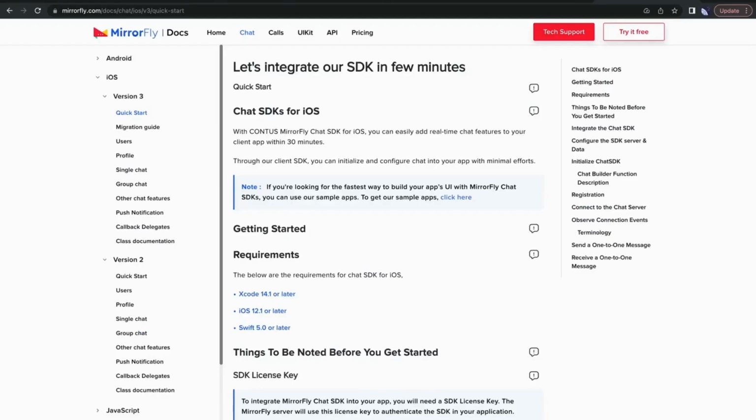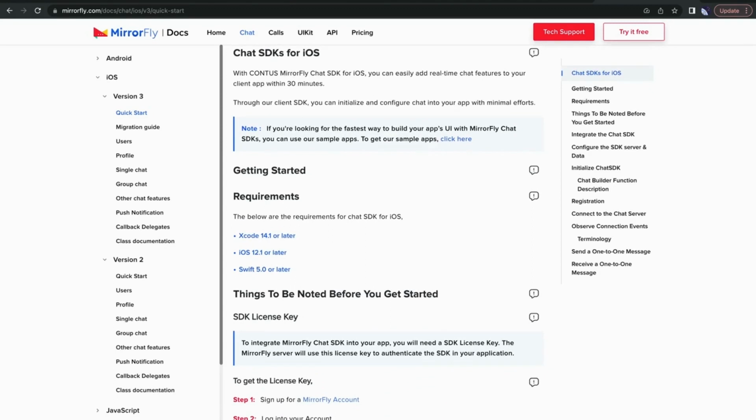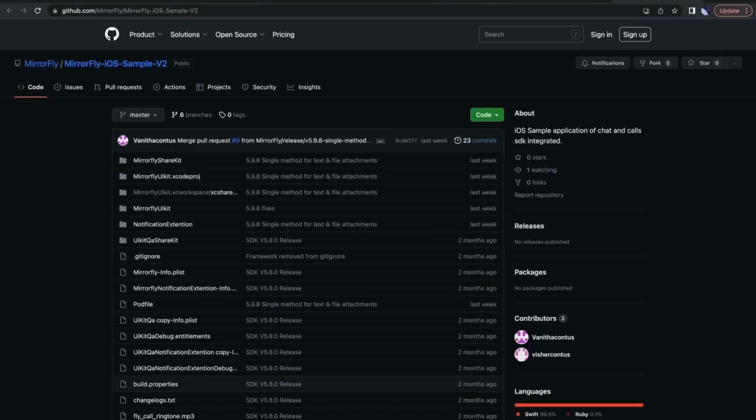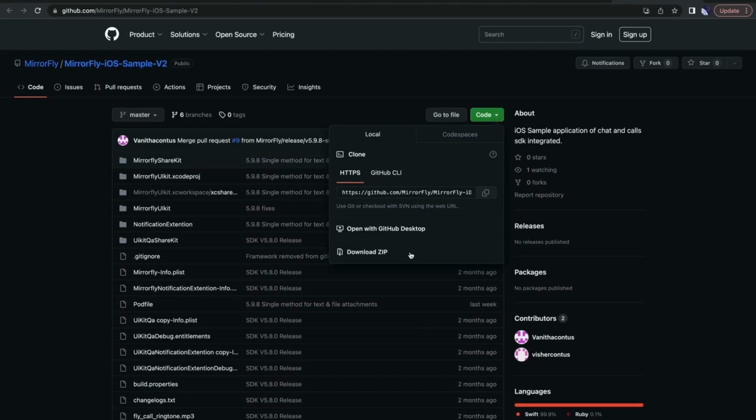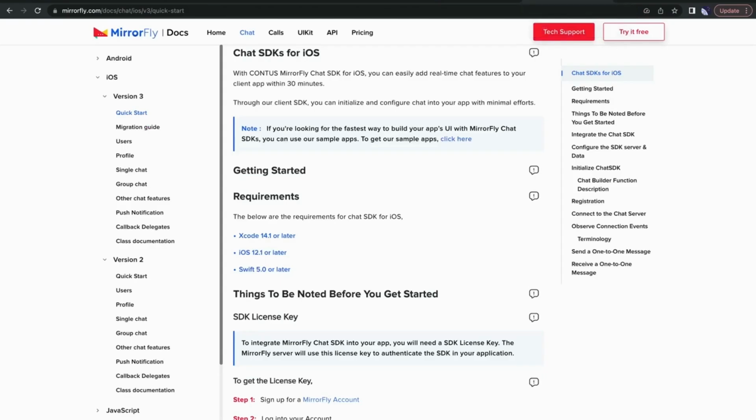We shall deep dive to see how to integrate our chat SDK for the iOS platform. You can easily add real-time chat features to your client app in 20 minutes. You may also use our sample application available in GitHub. Download today to explore more about the real-time chat and call features. This is the fastest way to build your app's UI with MirrorFly Chat SDK.